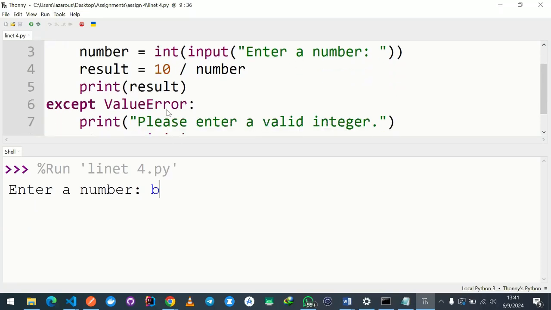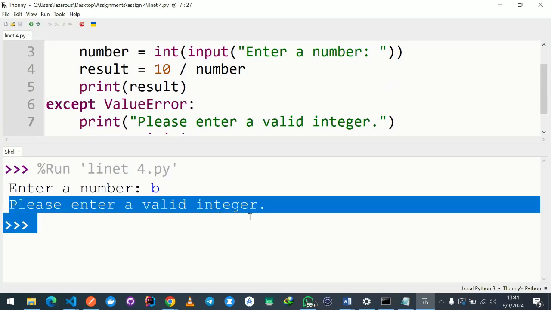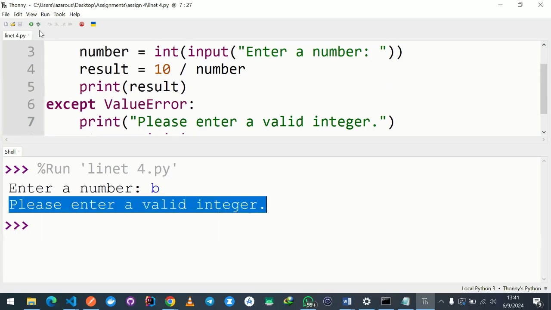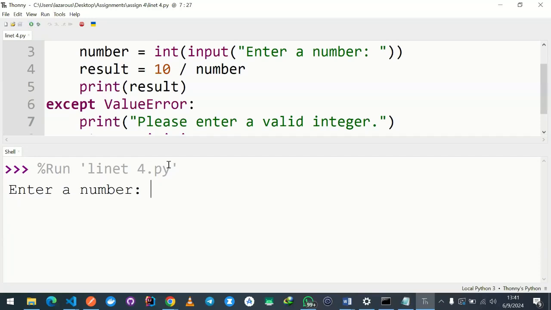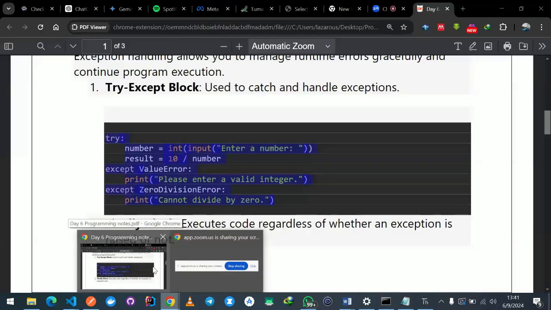This will result in a value error. So the value error here will say, please enter a valid integer. As you can see, my program didn't crash. And if I run it again and put 0, it will say cannot divide by 0. So this is error handling, using the try statement.